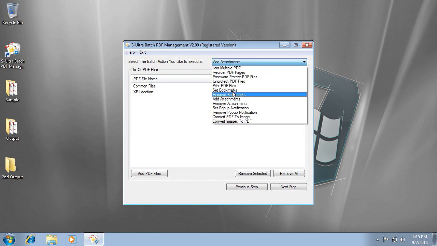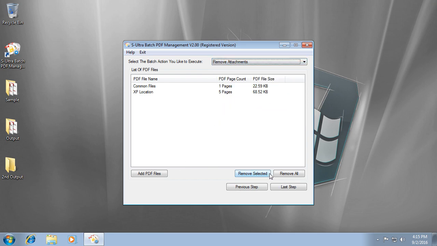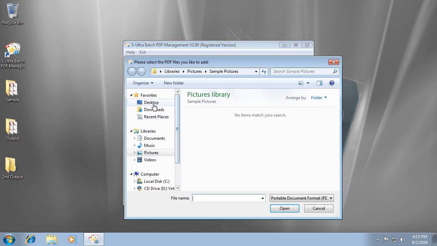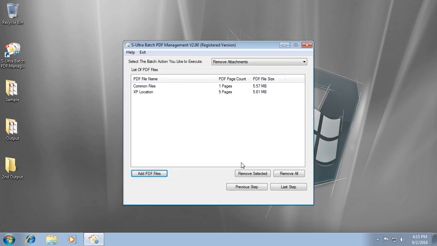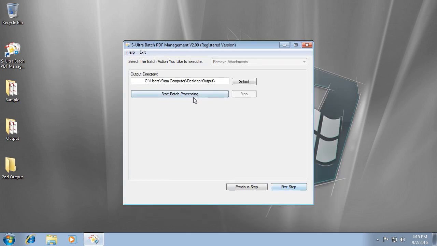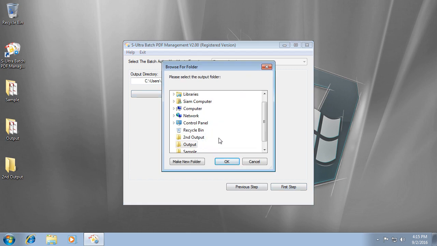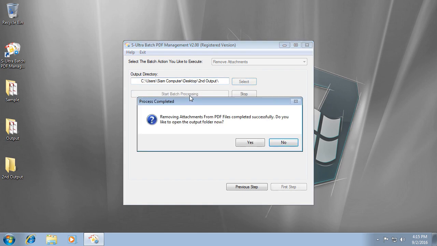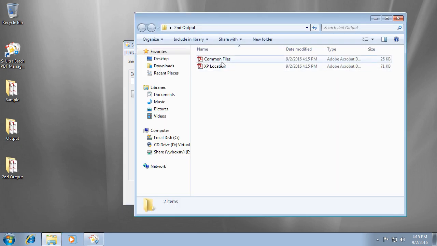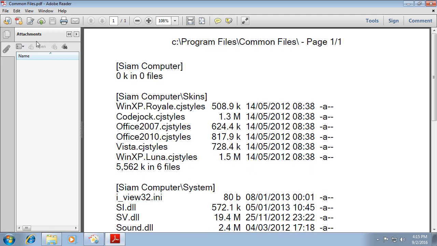Okay, now I will show you how to remove attachments from a PDF file. It's similar to removing bookmarks from a file. Just select the PDF files with attachments and go to the last step and process it to an output folder. Now, when you open the processed PDF file, you can see all the attachments in the PDF file are gone.